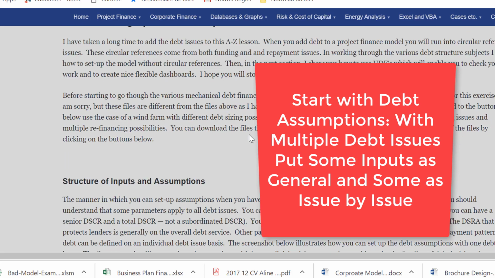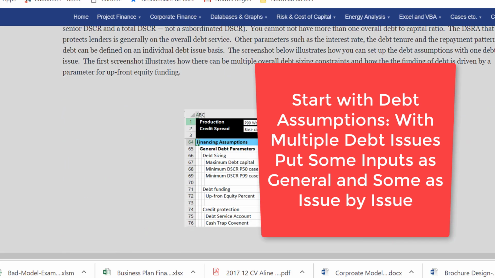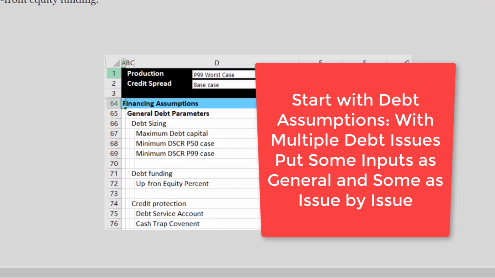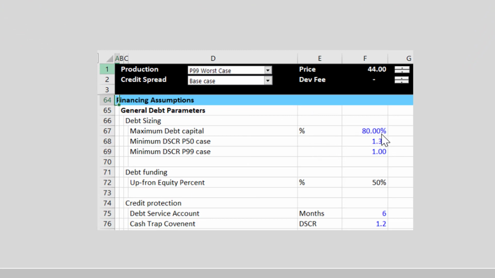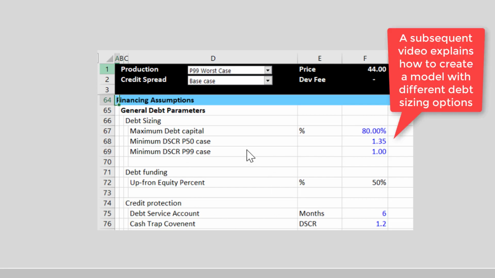Then what happens? How do you set this up if you have this possibility of having the debt to capital constraint be in play or the DSCR constraint be in play? That DSCR can be instrumental in driving the size of the debt if you've got a downside case or a base case. And then there are some other constraints.